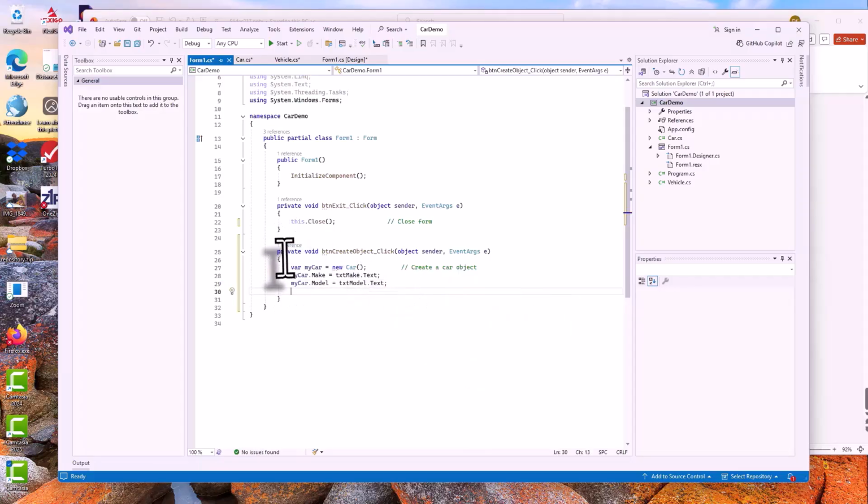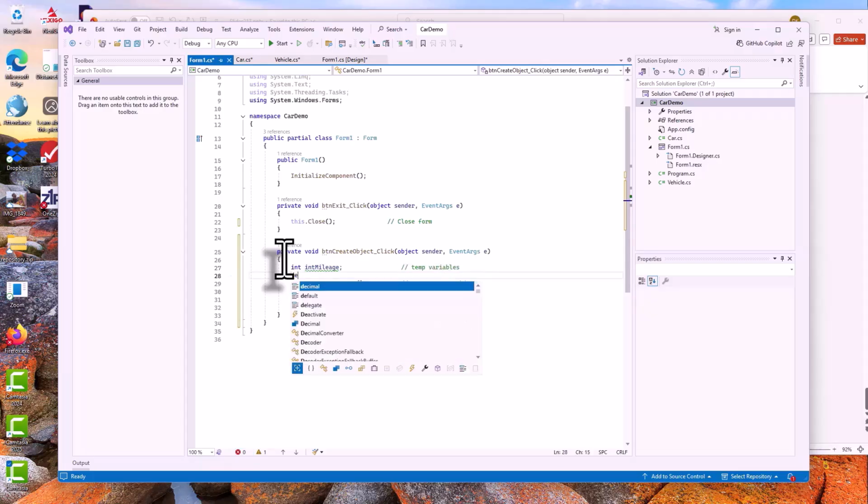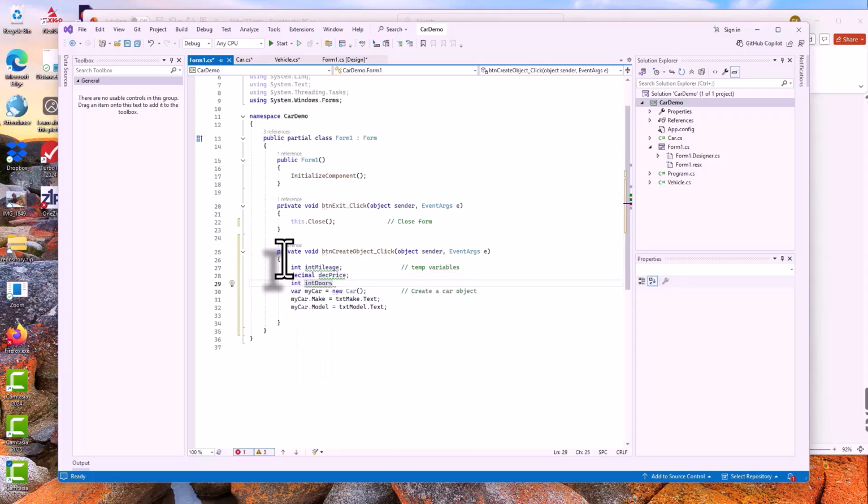Now we need a couple of variables up here. We're going to be bringing in mileage, price, which is coming in as a decimal, and doors, which is coming in as an integer. This is the property that is specific to the car class. The other two are going to be coming in from the vehicle class. So we need to know how to get those guys. And it's pretty straightforward to do that, too.